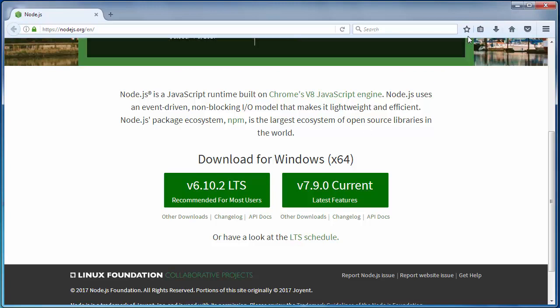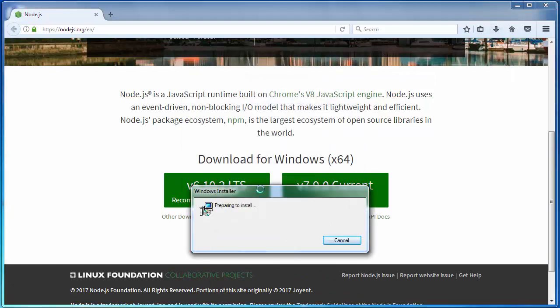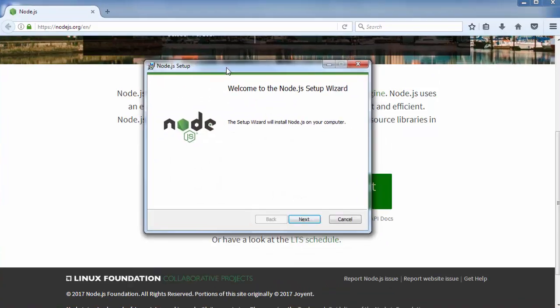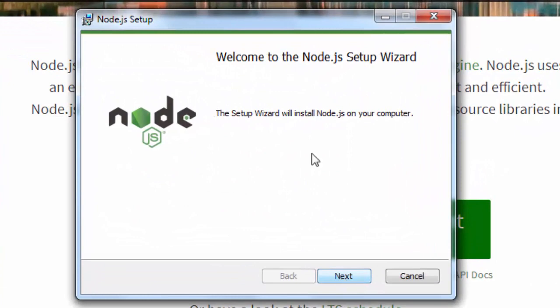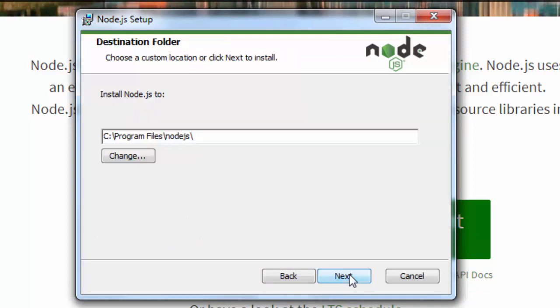Okay, the file is saved. Let's open it and start the installation process. We want to install Node.js. Let's click next. We will accept the terms in the license agreement. We want to install it in the C Program Files Node.js folder.